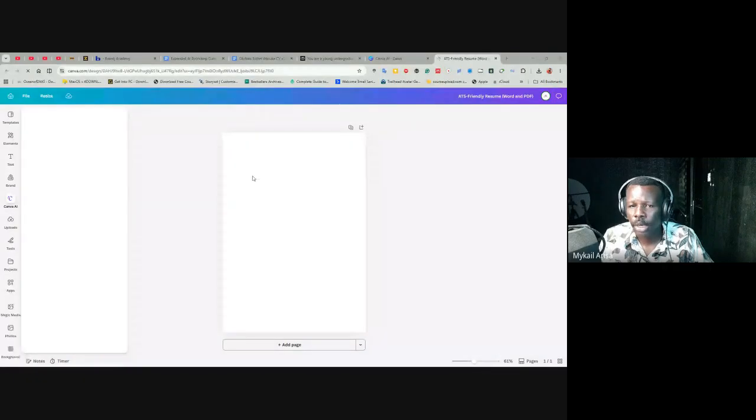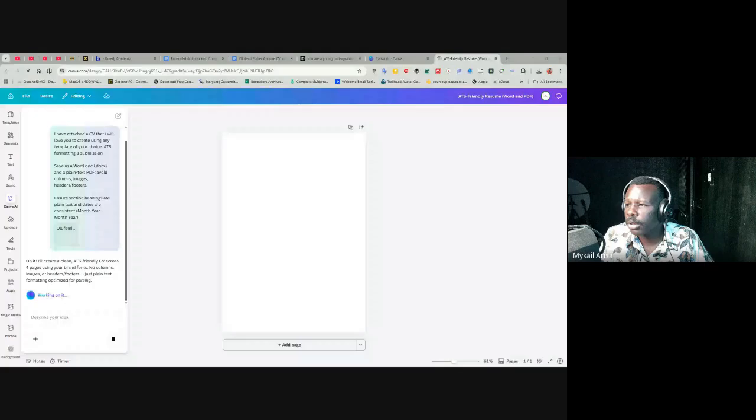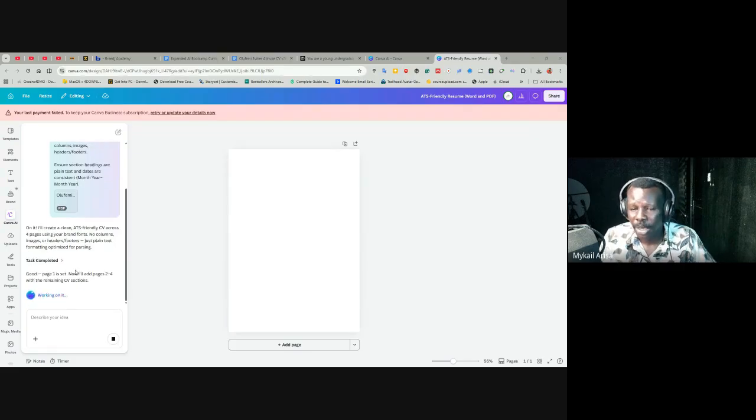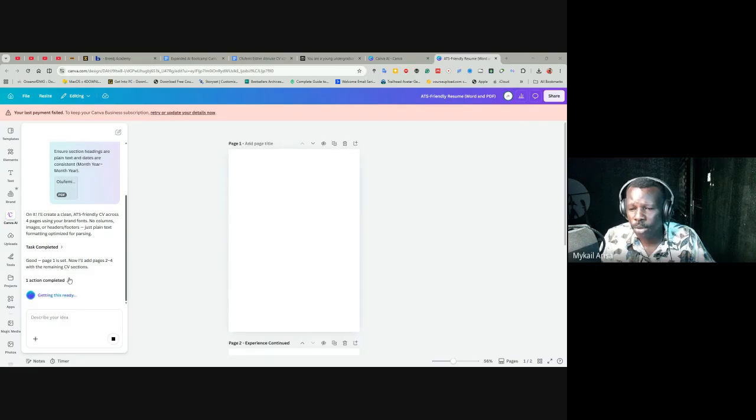Okay, so I'm hoping to see what it will create. It says it's an ATS friendly resume. Okay, this is it. It's working on it. I'll create a clean design across 4 pages using your brand fonts, no columns. So it's designing the whole thing as if it's me. Good. Page 1 is set. Now I'll add pages 2 to 4 with the remaining CV sections.